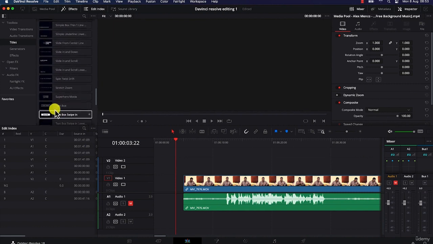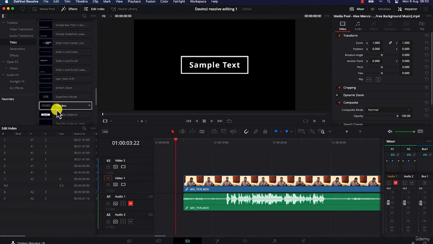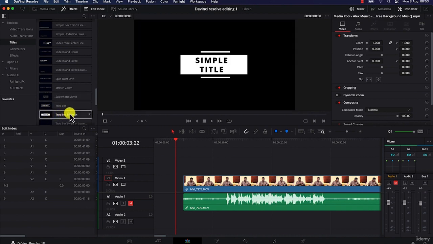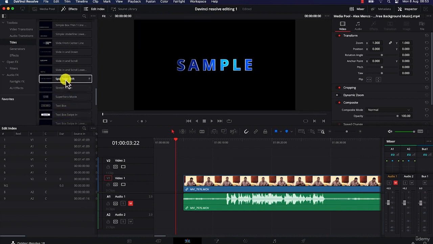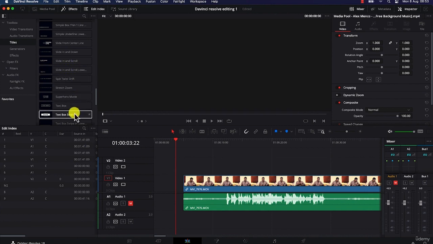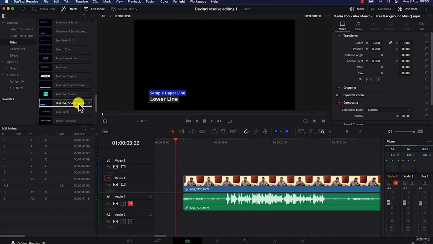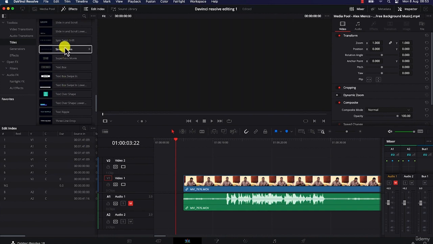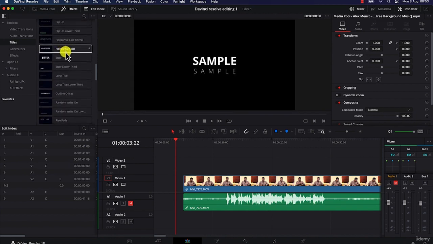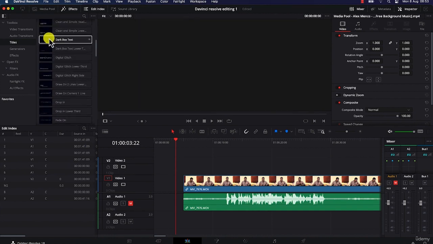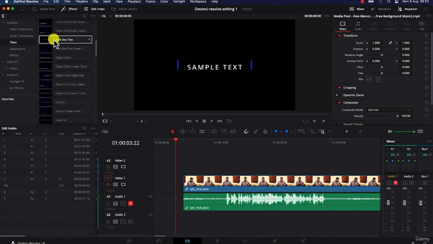DaVinci Resolve has quite a lot of sample text that you can bring in and customize to your liking accordingly. Very nicely prepared. Okay, these are templates that you can use, lower thirds and all that. So let's say we want to take in this as an intro. I think I like this dark box.